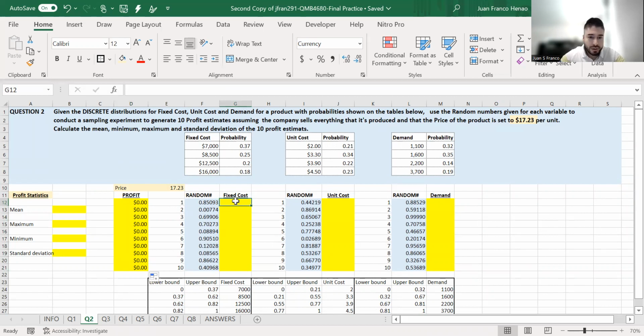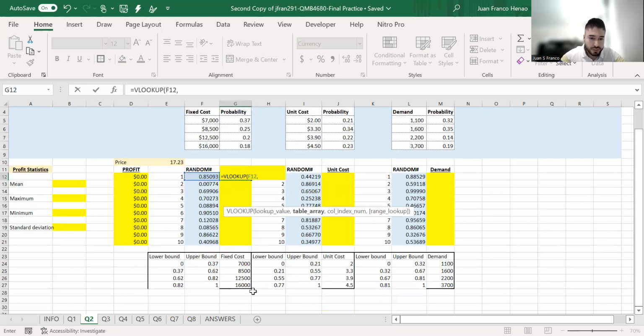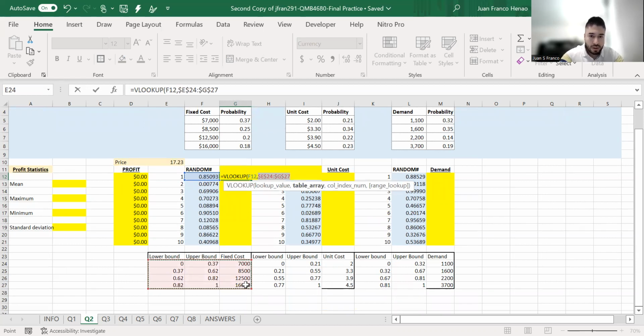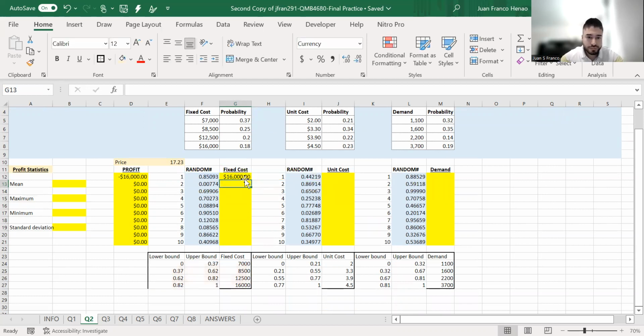Now, for these values, we need to run a VLOOKUP. So let's open the formula, VLOOKUP. The lookup value is our given random variable. And the table array is this, the first bean. Let's fix the bean, F4. And then the column index is our third column for the fixed cost, in this case, for the first bean. Okay, now we want an approximate match. Okay, we can drag it down.